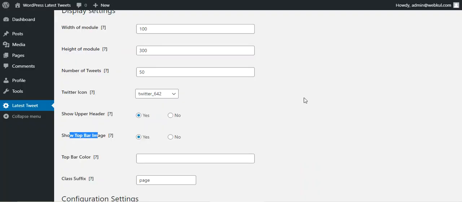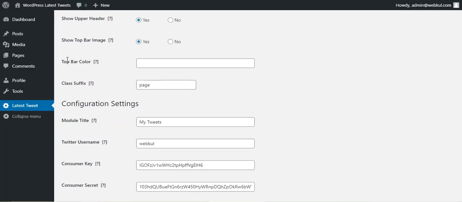Now coming back to the configuration there, you can select the top bar color as per your own requirement. You can enter the color code there, and you can also set up the class suffix. Here you need to enter a suffix which will be added at the end of the comment or the tweet there.